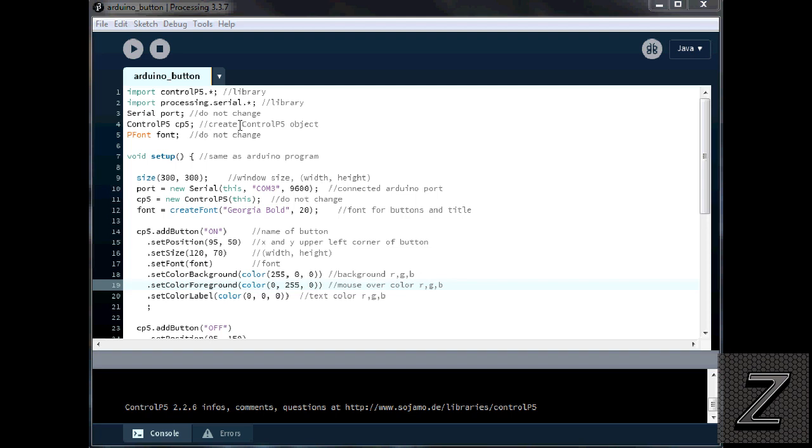Then we're creating our control object here. It's the ControlP5, and we're calling that cp5. And that's right here, too, cp5. This is another thing you don't want to change. If you do, you're going to have to change everything. It's kind of universal. Other people that use this library usually tend to use this. That way it's a little easier for other people to understand when they're looking at their sketches. So once again, don't change that. You can if you want, but I don't recommend it.